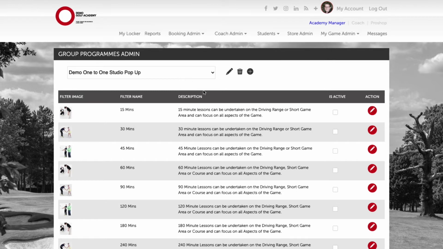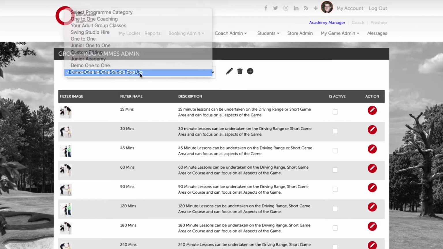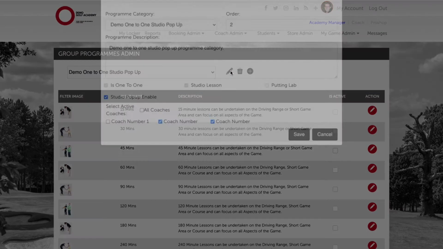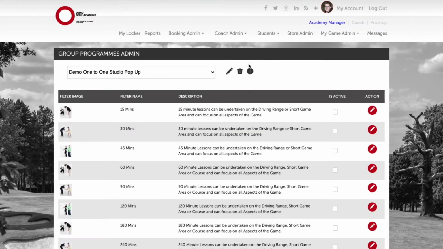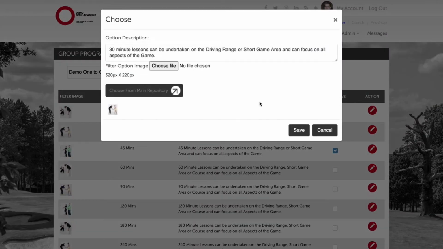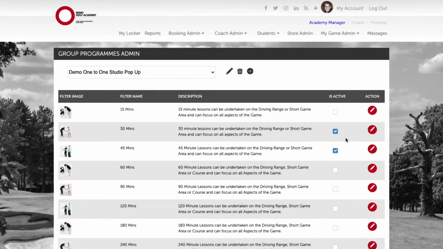So similar to before, we now need to go ahead and define the active durations that we want to appear within this program category. Once again, we could edit the program category by using the edit icon, or we could also delete the program category if we wanted to. So what we need to do now is select the active program category subfilters. So we're going to go 30 minutes, 45 minutes, and you would follow the same procedure for adding the imagery and changing the description by using the edit icon on the right hand side. So I'm going to go with those two options, and those are now immediately active on our booking system.